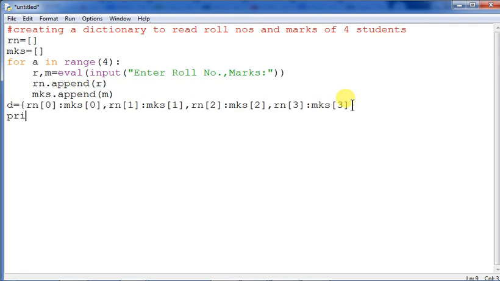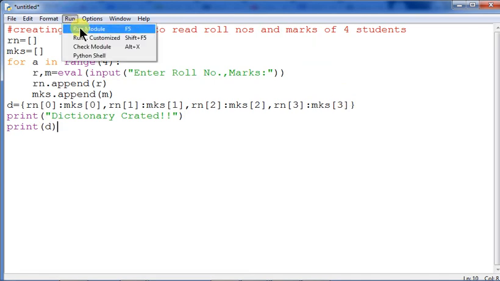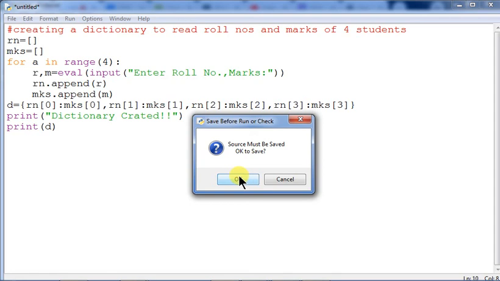Now print, dictionary created. Just give a message out here and then give print D. Then you will see that the dictionary will be created. Now I am just executing this module after saving.